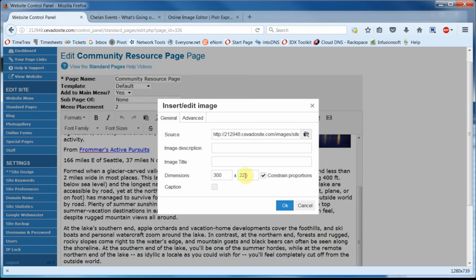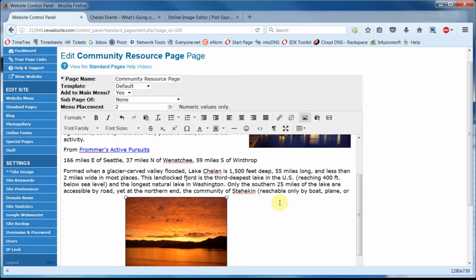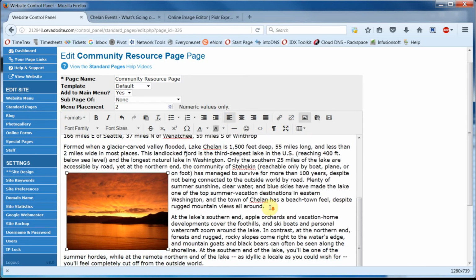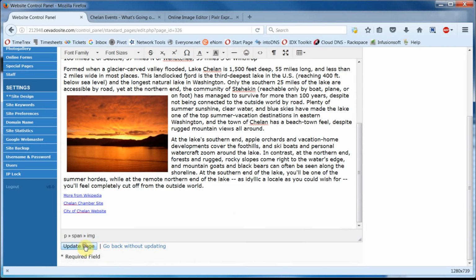Now let's set some padding for a little room around the image on the Advanced tab. We'll set the vertical and horizontal space at 10 pixels each, and let's give it a border 1 pixel wide, and go down here and click on OK. You can see the new image has been inserted on the page, but it's kind of stuck in the middle because it still needs to be aligned. So we'll go on up to the alignment tools up here and click Align Left. That looks much better.